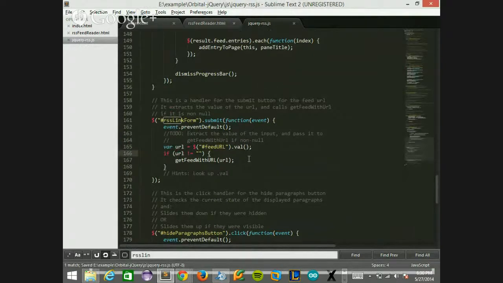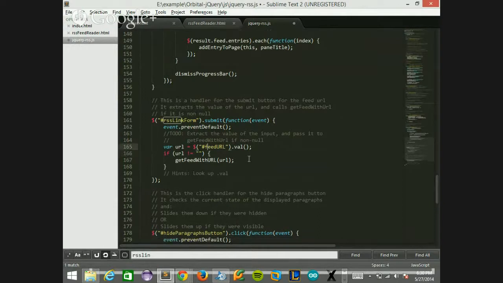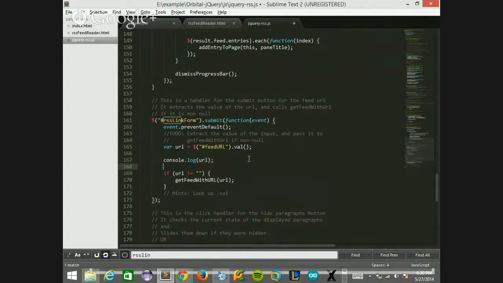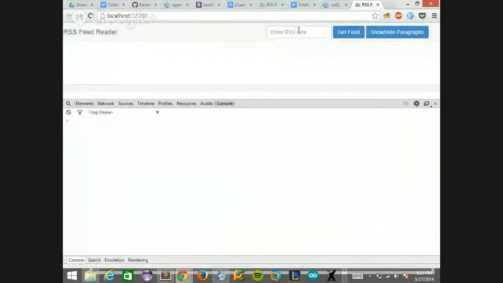If you want to see if it's working, you could try logging the value for get feed with URL in the console. It's basically just that bit of code. So if you try running this now and open the console, so get feed, you'd see it being printed here. This is because of the console log.